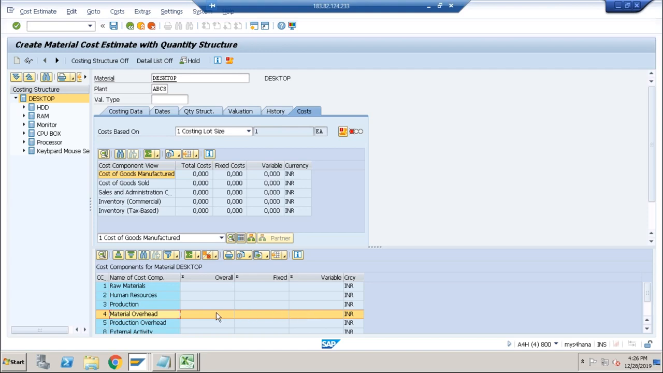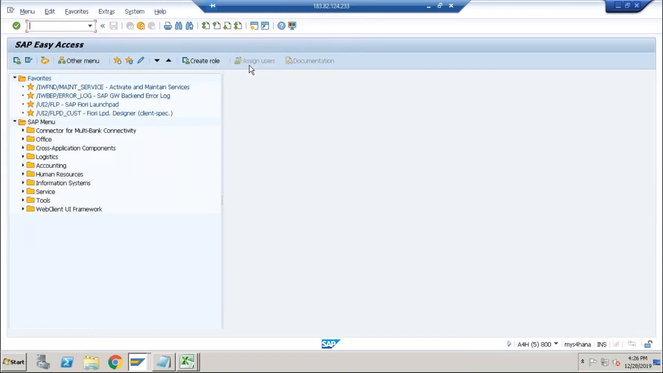So what we can do is, in our case, since we have only two types of cost, one is raw material and second is production. So what we can tell the system is, whatever raw material cost is there, please adjust that raw material cost in this cost component. And whatever is production related cost, which means the assembling cost, the packing cost, the quality cost, everything should go to the production. Okay, how are we going to do that? So there is a configuration for cost component split.